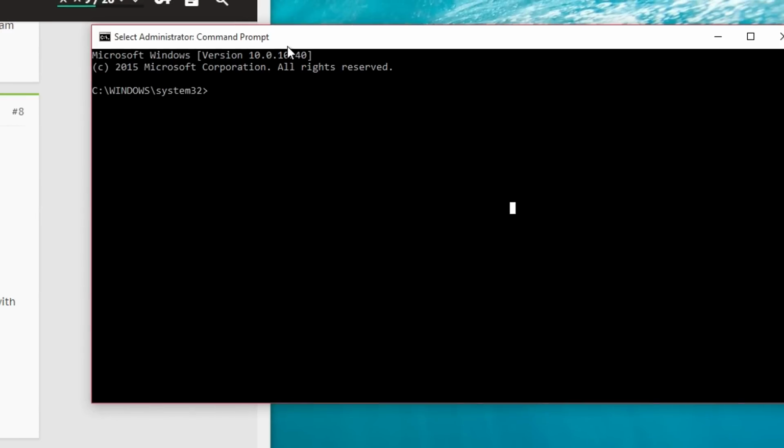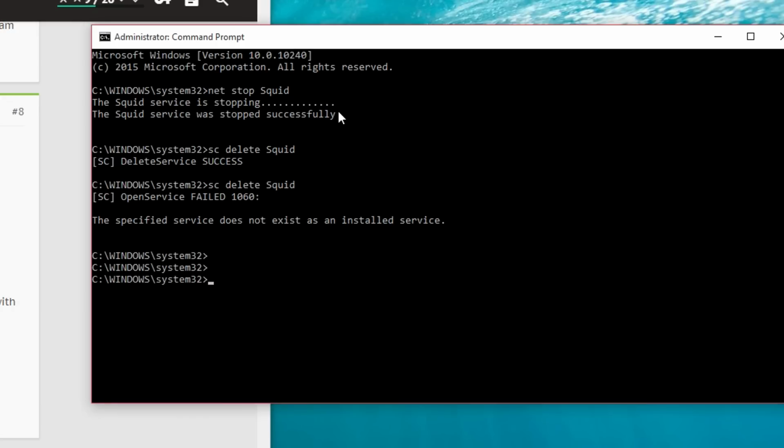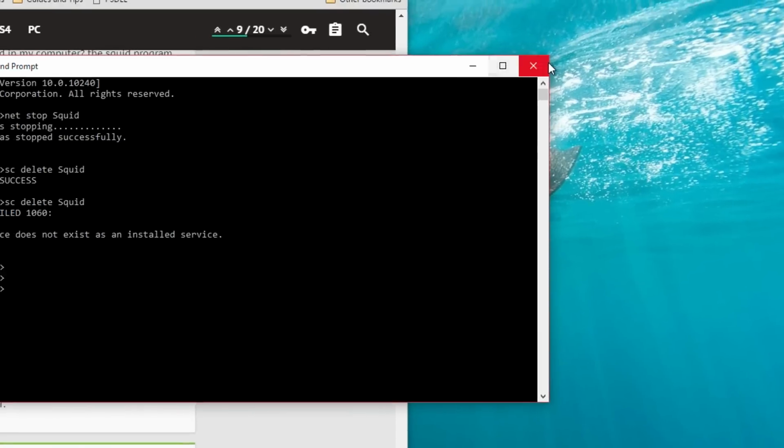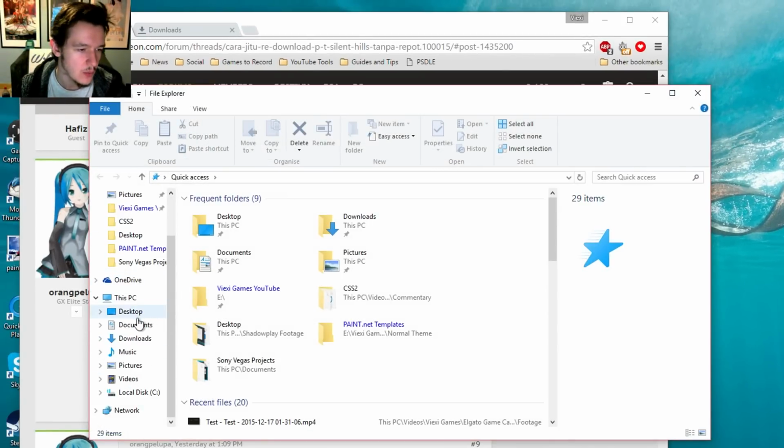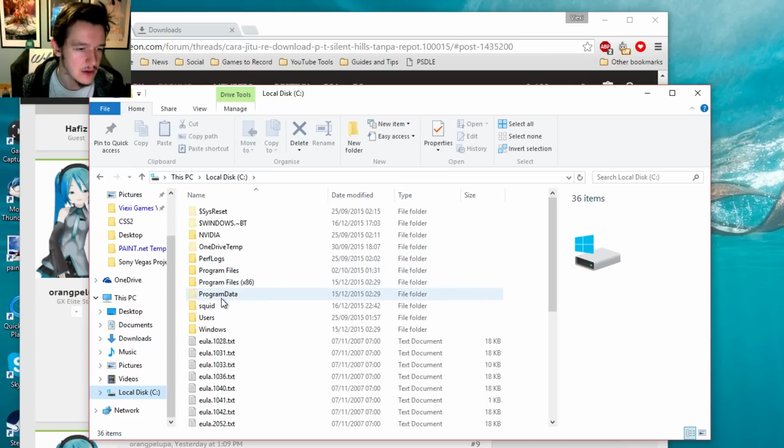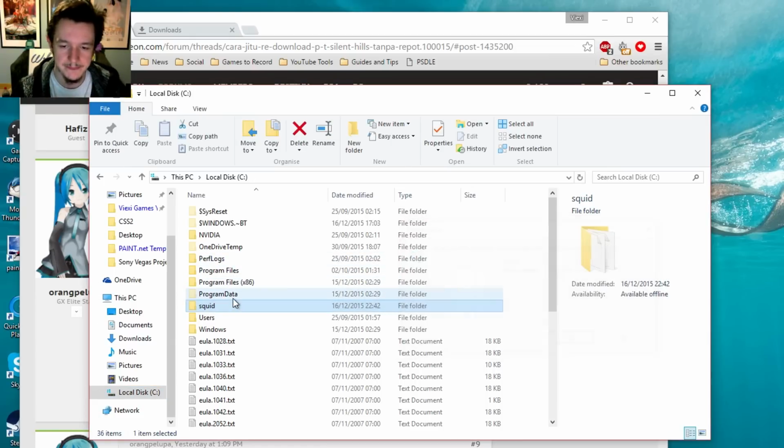And there we are. So type in net stop squid. And now the squid service is stopping. So just wait for that to go through. SC delete squid. Stopped successfully. So as you can see, I've deleted squid as well. For some reason, it put it through twice. But that just goes to show that it was successful because it couldn't do it the second time. So from that point, you can literally just go to C, and go to squid, and you can just delete that.